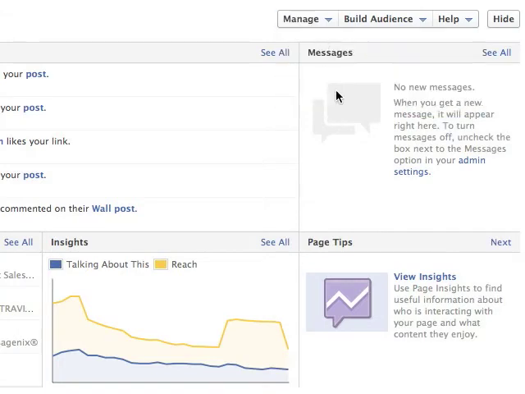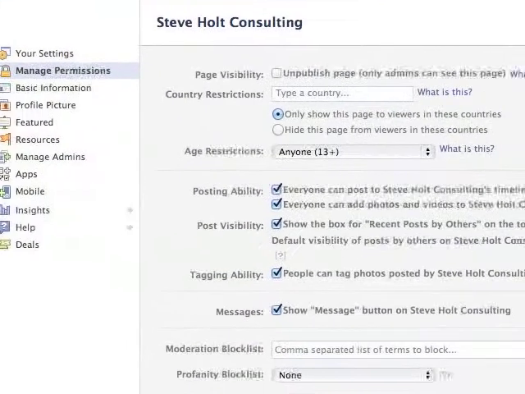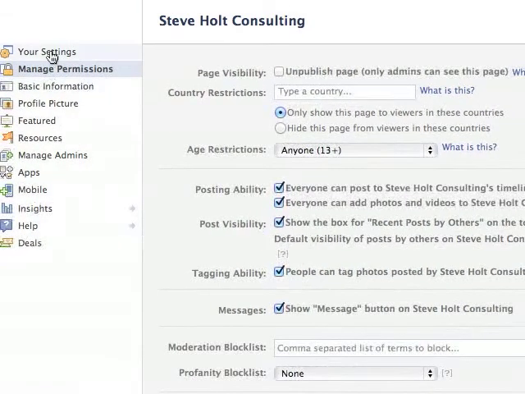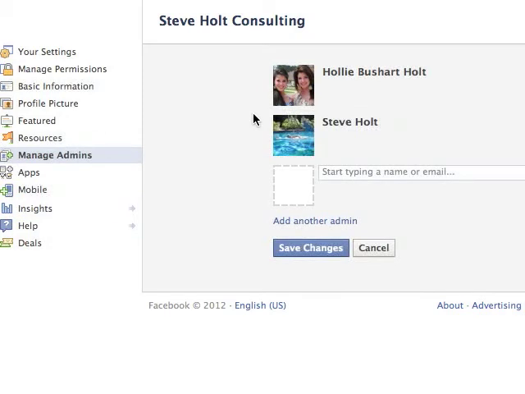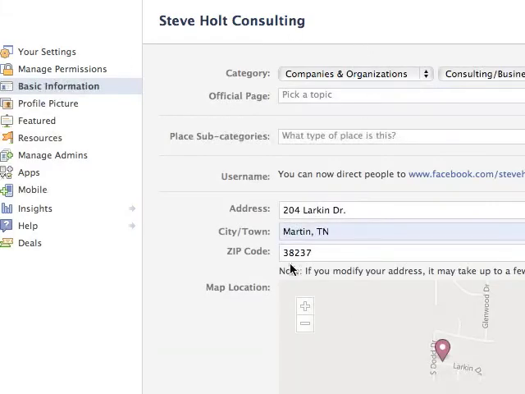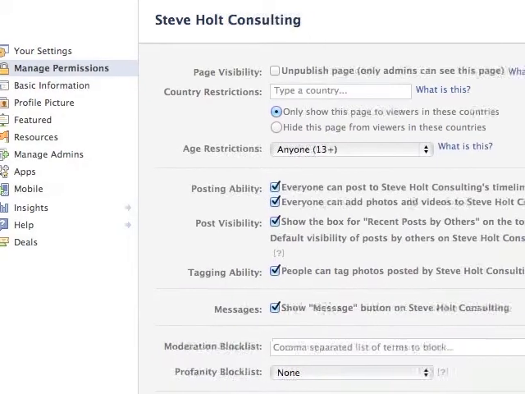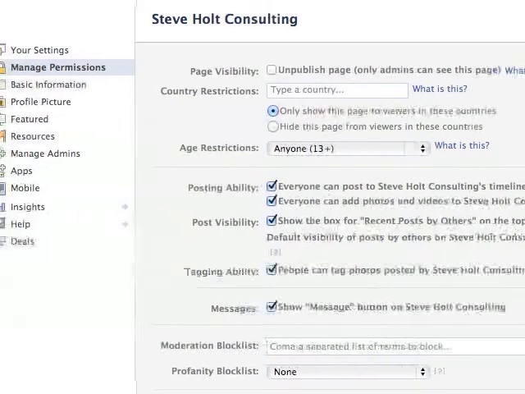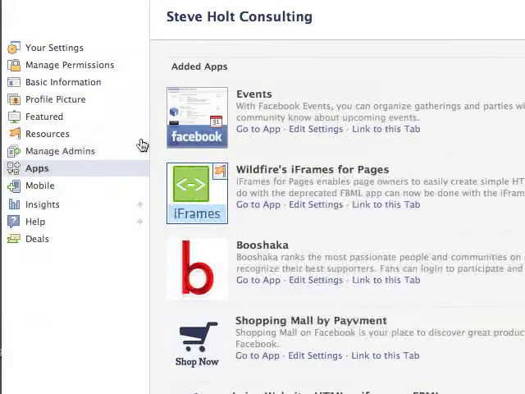I'm going to choose Edit Page. It's going to take me to the behind the scenes look. I've talked about a couple of these already. But these links down the left side give you access to manage several aspects of your page. For example, if you want to add additional administrators, people to help you manage this page, click Manage Admins and add them right here. If you want to change your profile picture, here's another place where you can change it. The basic information, where you get all your basic information edited. This is the stuff that Google sees. Manage permissions. What can people do or not do on your wall? It's right here. Get access to all of your apps right here behind the scenes.